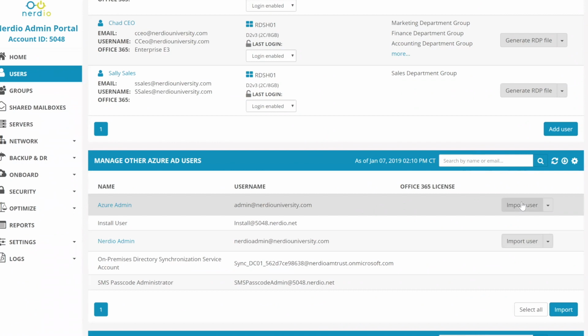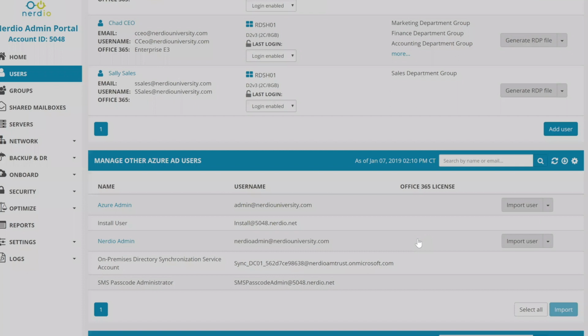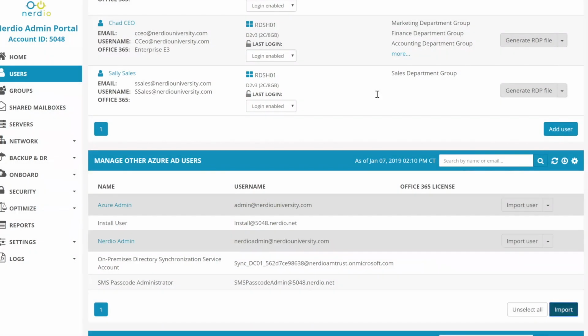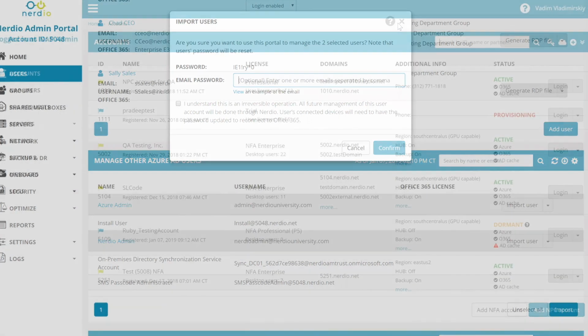When you click to import a user, a few things will happen. It will first generate a random password. And if you are selecting multiple users, it will generate a random password and use it for all of the users that you have selected. It will give you the option to email this password to yourself or to someone else, just so you have a record. After you click confirm, this box goes away and you can't see it anymore. And then you have to click this checkbox that you understand what's going on.